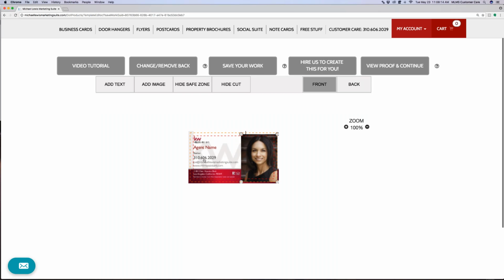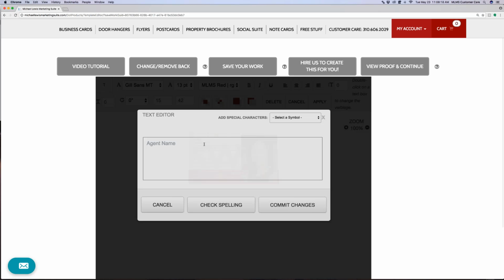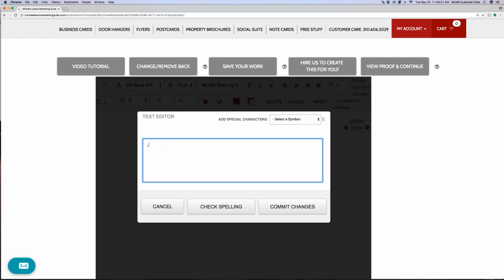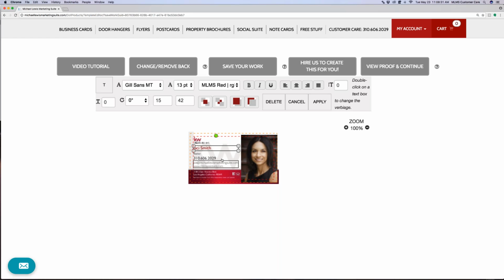So you can see right here, none of the information is filled out for the agent. So you'll just have to double click and go ahead and fill this information out. And on here, you guys, you can always add the registered symbol, copyright, and trademark as well at any time. Once you're done, press Commit Changes, and it will be locked into that spot.